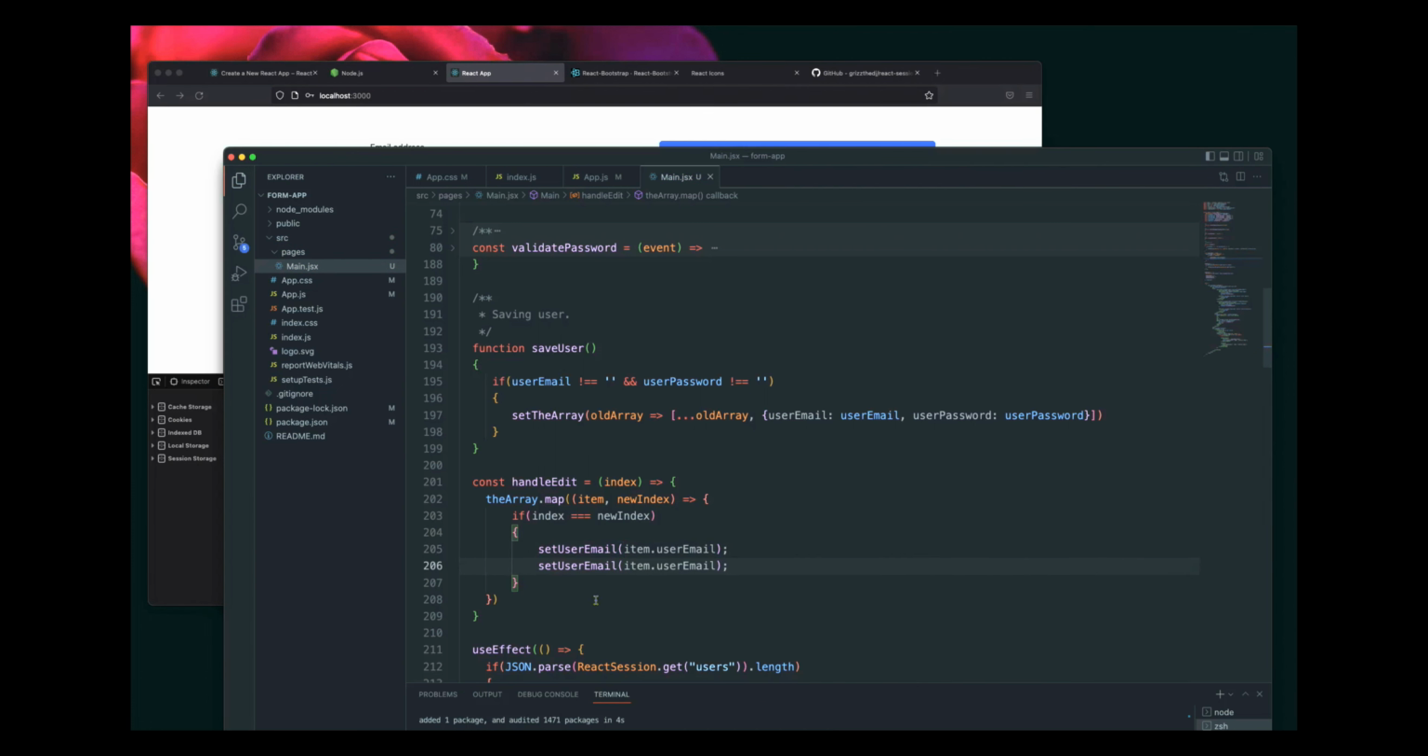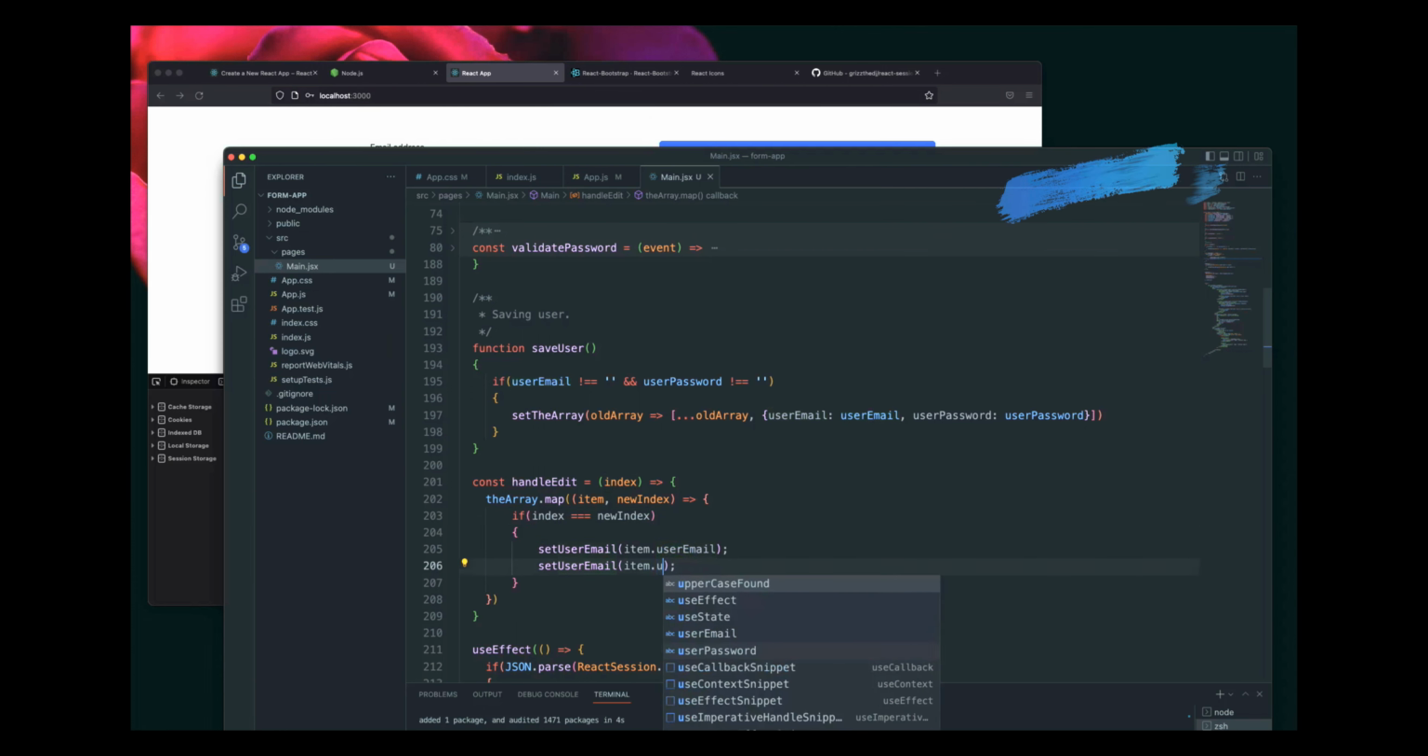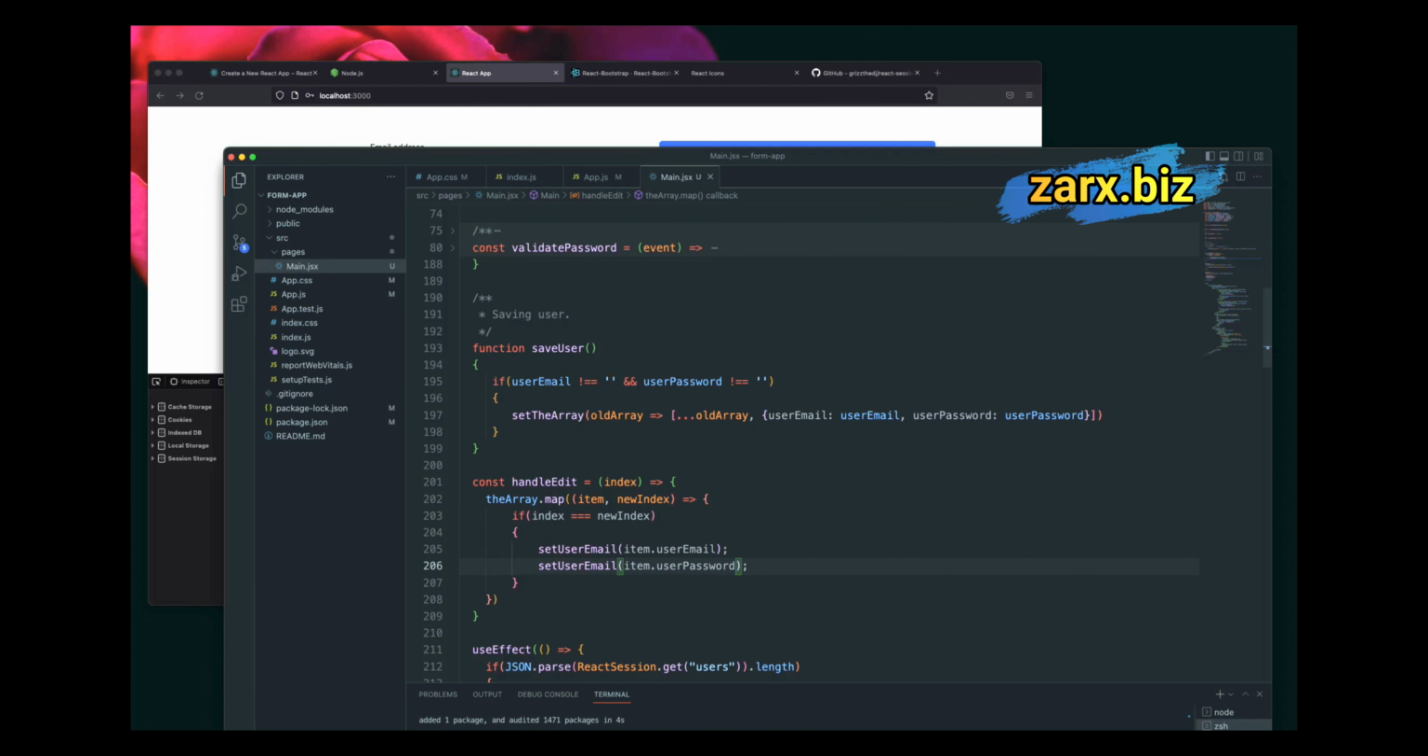Hope you got the point, because if it is going to go through all the accounts, it is going to check which one we clicked, and it's going to match it. So if it is the same index, it is going to match the values. So here we can say user password, and here password as well.